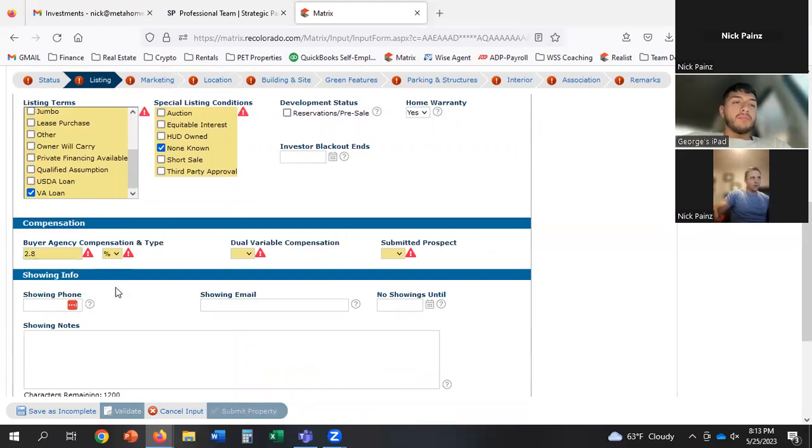So 2.8%. Dual variable commission. This means, do we change our commission in the event that we find the buyer or represent the buyer? In this, I put no. And the reason why is, even though if you remember in our listing appointment, we said, hey, if we find the buyer, you get a 1% discount.